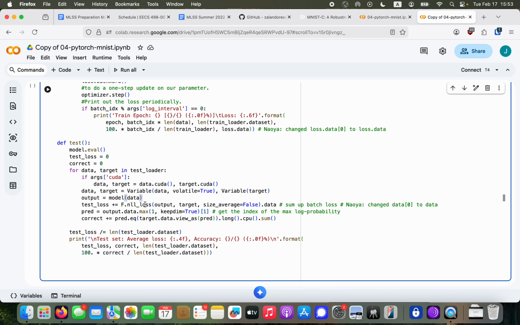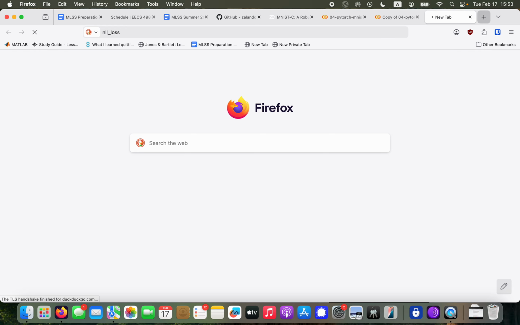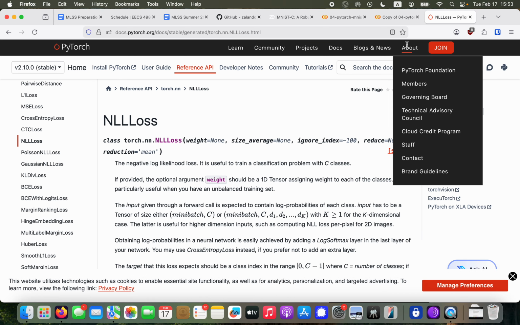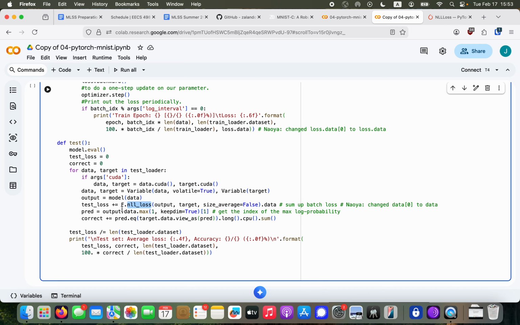And then now I think we use an NLL loss. What does that mean? So NLL loss corresponds to negative log likelihood loss. Okay, so we add to the test loss the negative log likelihood loss based on the output given by the model taking in the data, as well as the target.